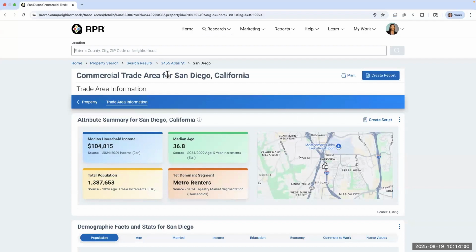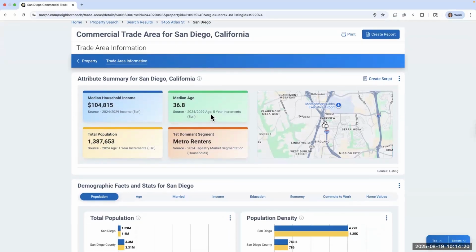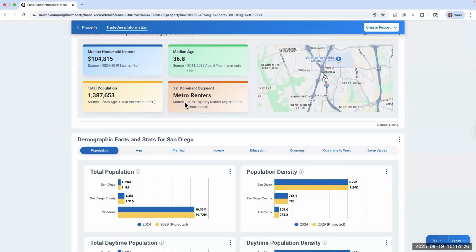But our trade area information is going to give us both demographic data and what we call consumer segmentation. So we have our median household income, 50% higher, 50% lower, population, median age, this is measured every 5 years. And then we have dominant segment is metro renters.